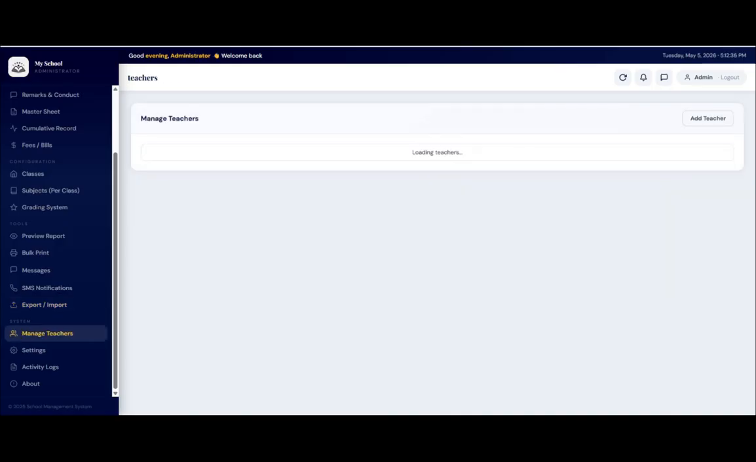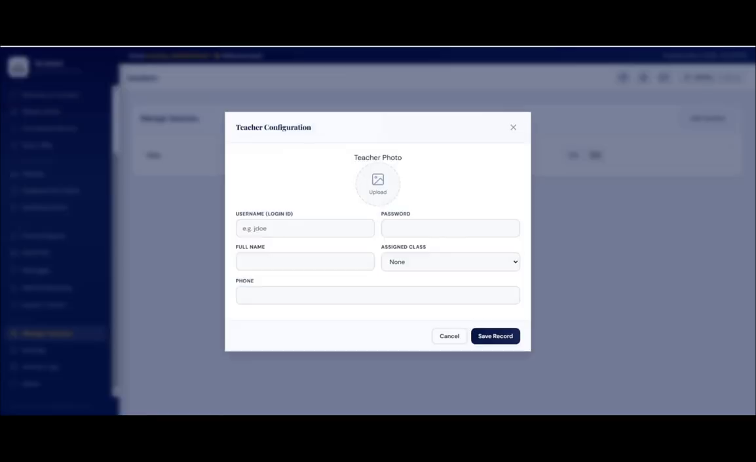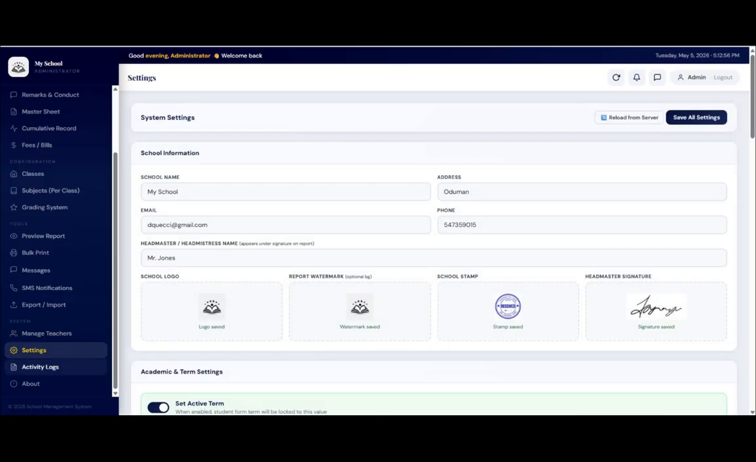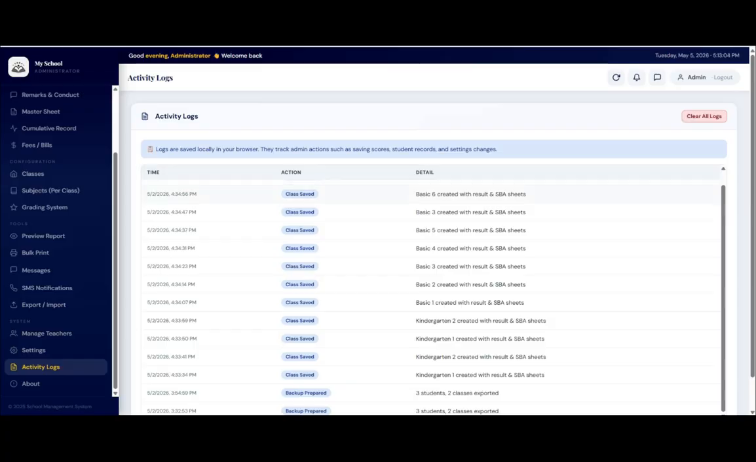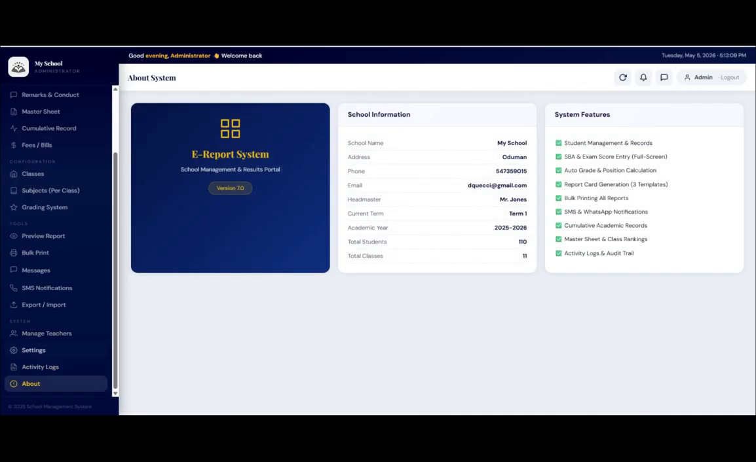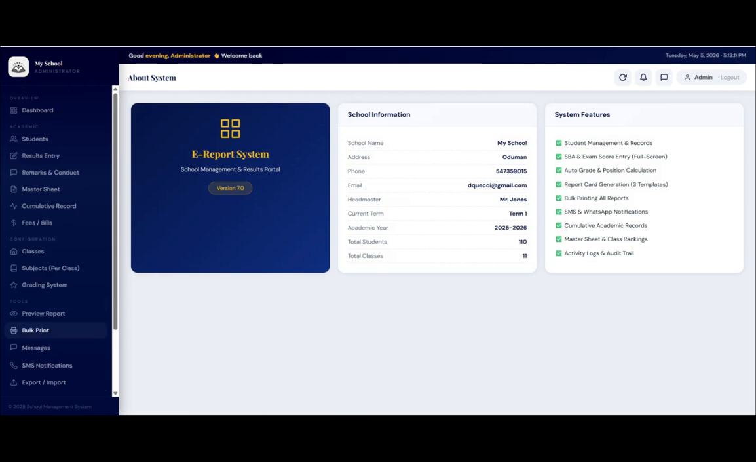Then you can manage teachers. This is where you add teachers to the system. If you're an administrator, you have to add teachers to the system. You click on add teacher, they enter their credentials, you give them a default password, then assign them to a class, then save the record. So this is how the admin system works. We have the activity logs. Whatever you do on the system, it gives you logs. It's recorded onto the system. So this is for the admin side.